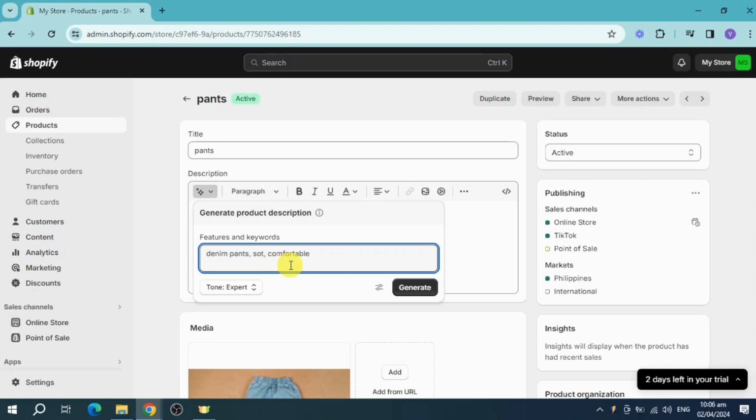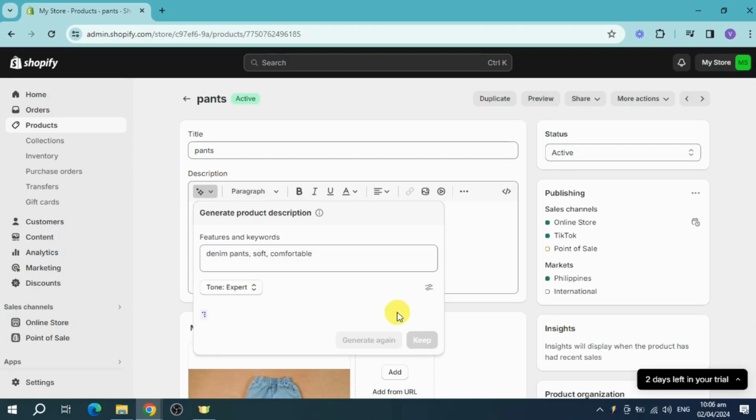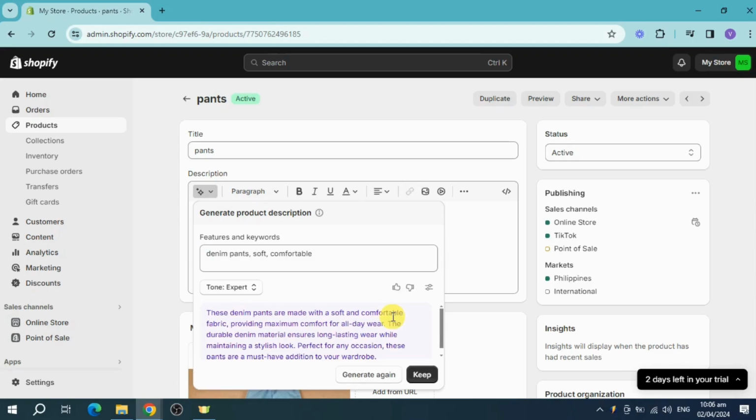Make sure also that the keywords you're using are actually ranking high, and that way you will be optimized when other people search for you on Shopify. Head over and click on generate. Then once you have done that, it will show you some options right here, like for example, this paragraph.